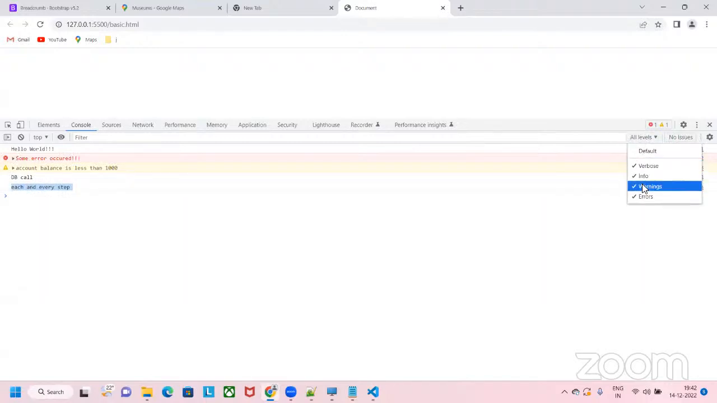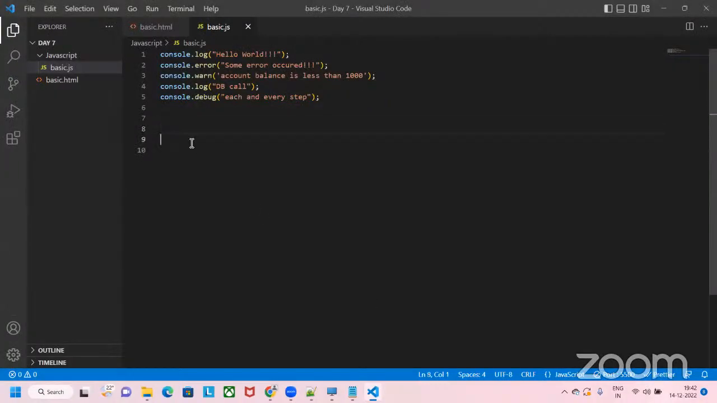Here you can control. You can find all levels here. Here you can control whatever you want to see. Is that clear? Any doubts so far? No, right?